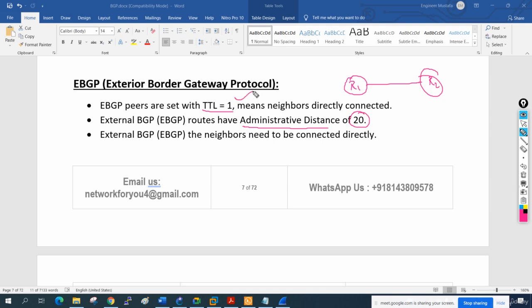We are going to verify this. EBGP is nothing but external BGP. The neighbor should be directly connected. As we told, we have two flavors: internal BGP and external BGP. Internal BGP has an AD value of 200 and a time to live value of 255, whereas EBGP has an AD value of 20 and a time to live value of 1. So we are going to verify this.